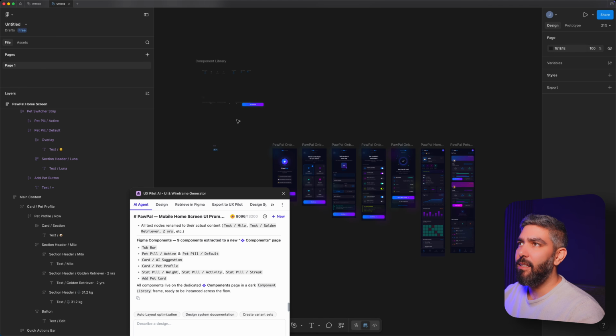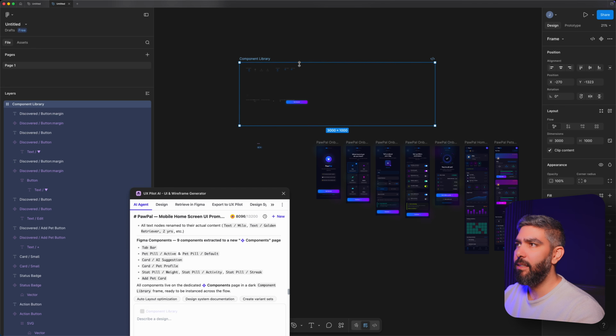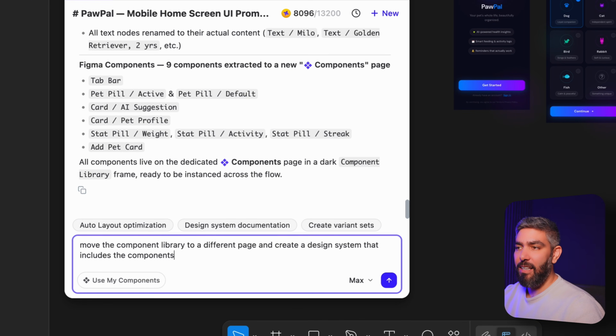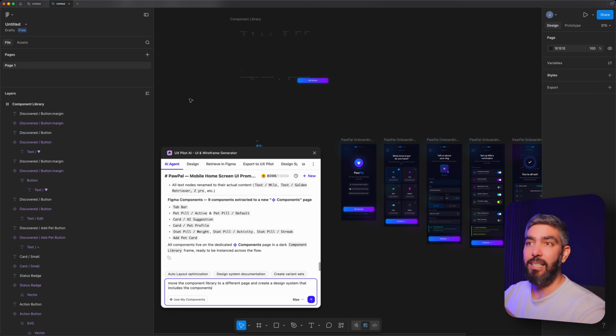Now it created a component library page for me here, but I want to go further and get it to create a design system. I said move the component library to a different page and create a design system that includes the components. So it's gonna know to create a new page inside of my project, and I want to see a full design system with the components that we have here. That way you make sure that your handoff is perfect.